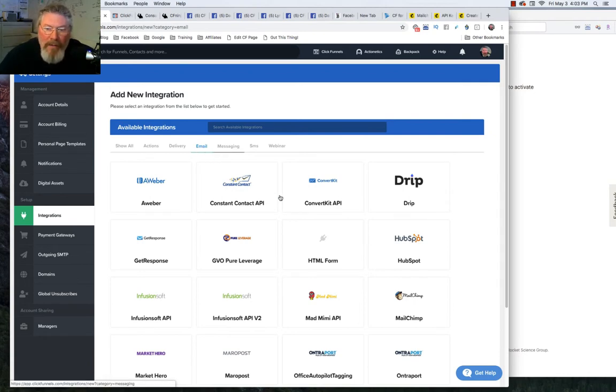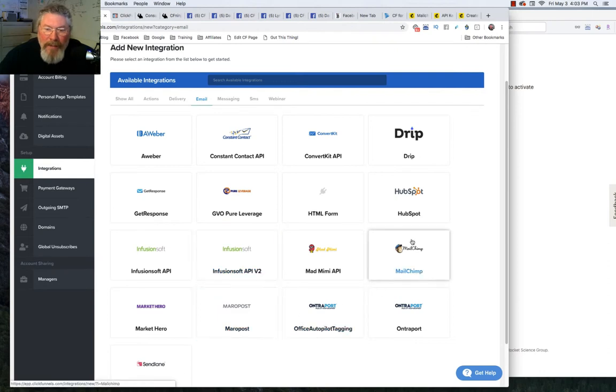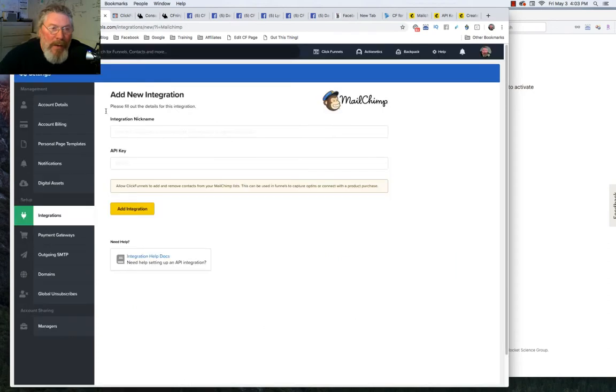So here we have all of our different emails available. And in this case today, we're just going to choose MailChimp because I set myself up a free account a couple of minutes ago. So we're going to give our integration a nickname, and it's already going to say MailChimp on the next page. So we can put anything in here. As you see before, I just put in MC as I was testing this a moment ago. And then the next thing we have to do is go into our MailChimp account.